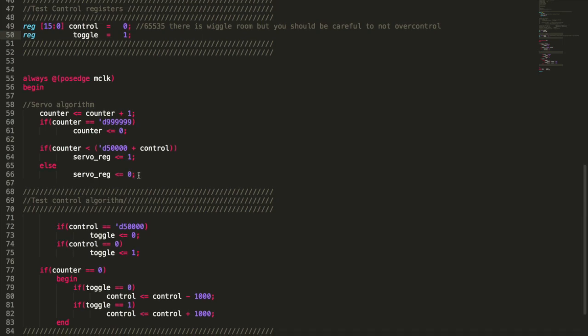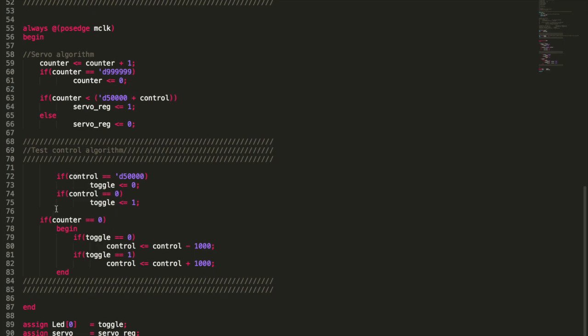Now, past that, we have our test control algorithm, and all this does is, like I said, turn the servo from 0 to 180 and 180 back to 0. So what I'm doing is, if the control register is equal to the max value that we want, which is the 2 milliseconds, we're going to toggle down. If the control register is equal to zero, we're going to toggle up. So we're just taking that toggle and making it zero to transition from 180 to zero. We're making it one to transition from zero to 180 degrees.